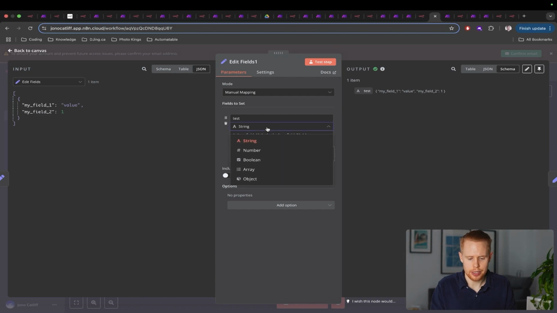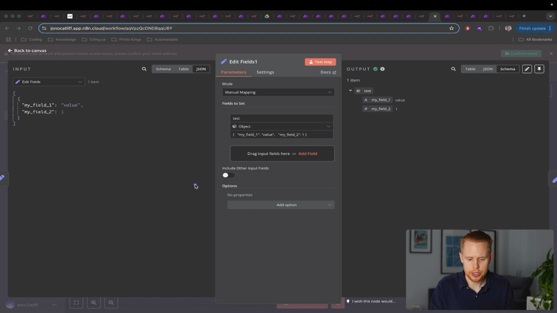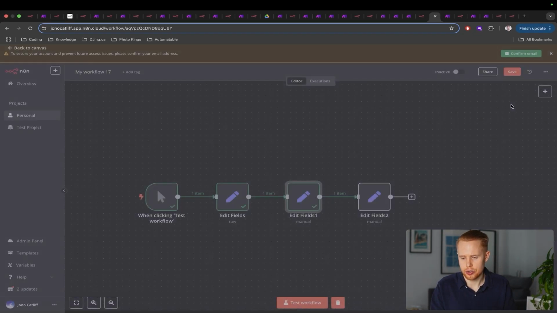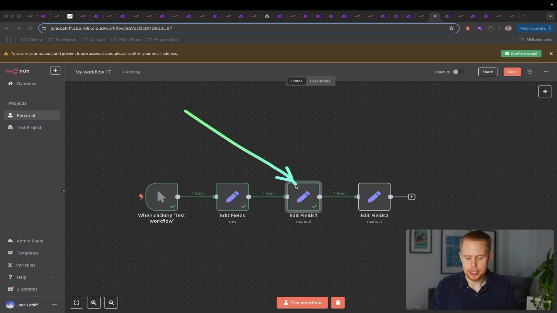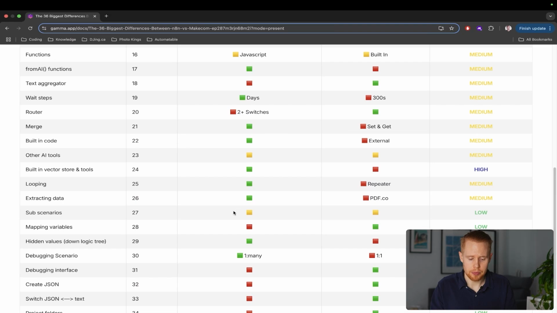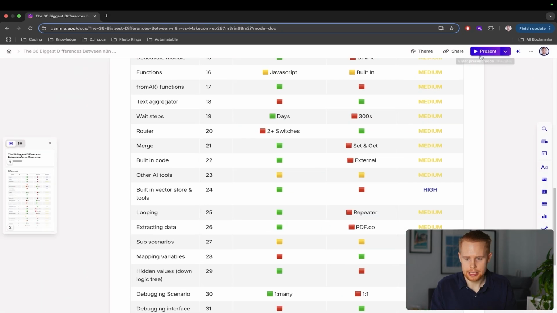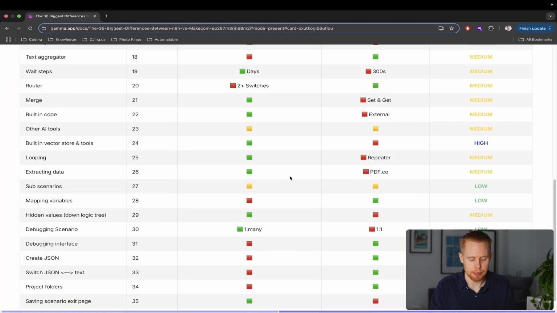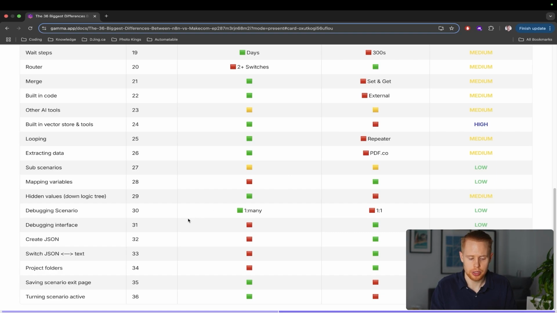Take for example, we just choose an object here. We can turn text into an object really, really easily, and back and forth. I could also choose string and then run this again, and it's turning it back into a string, and so on and so forth. So in both instances, it is pretty easy to do this. I just thought that would be worth pointing out, but more or less, you can do both pretty easily in both platforms.